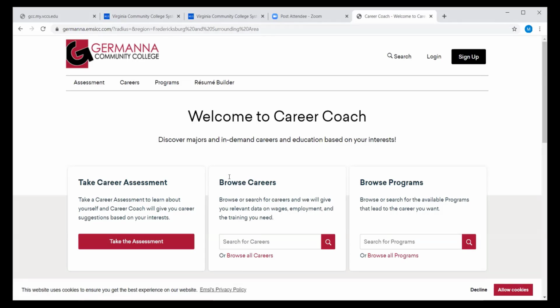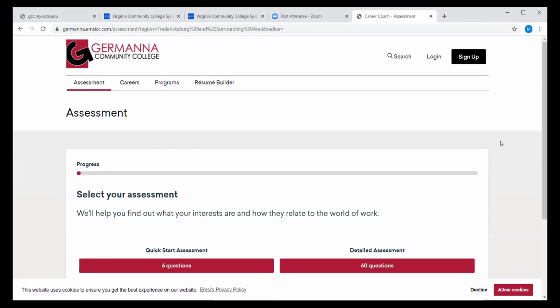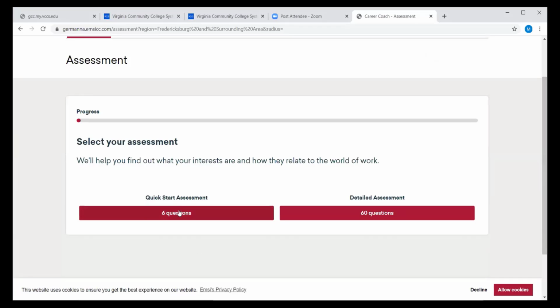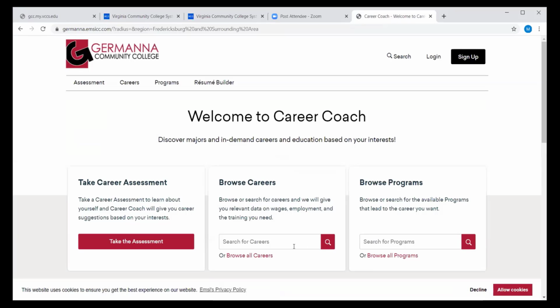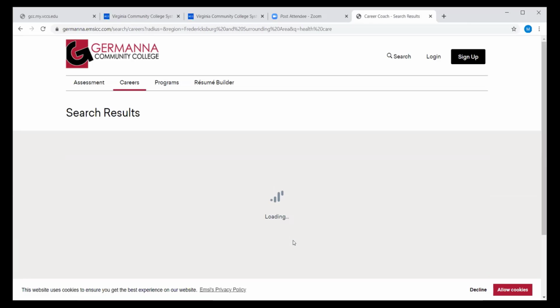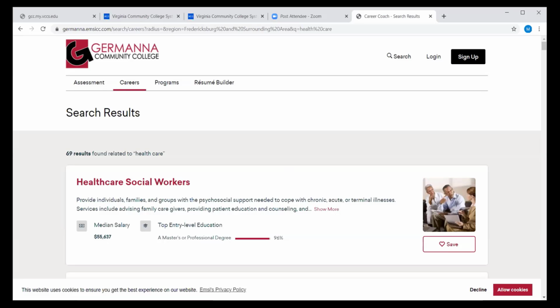We encourage our community members, our students, anybody that's interested to come here. You can take an assessment like we talked about earlier. There are a number of assessments you can take, some that are more lengthy, a 6-question one to kind of get started, or a more in-depth one. Those are a great place to start. And then you can browse careers. We'll put in healthcare, and we're going to get some really cool information that comes up from this site. Again, this is accessible off the homepage, just as a community member, anybody that wants to.